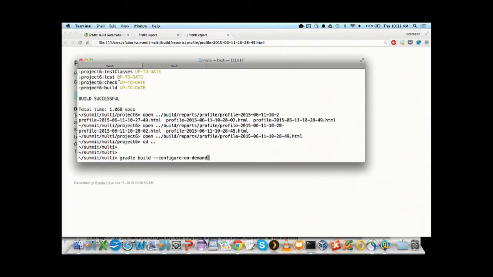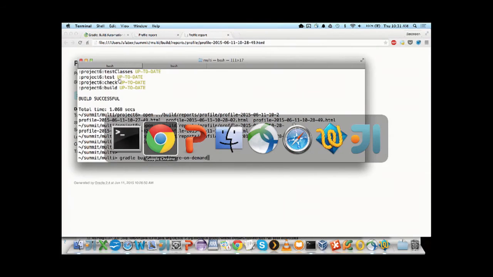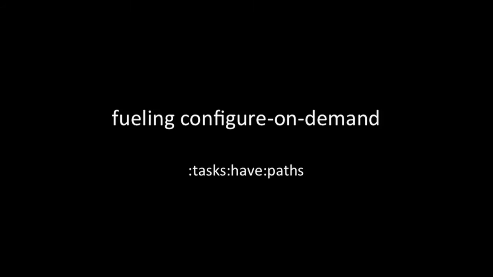So at LinkedIn, to facilitate configure on demand the best, we have wrappers that select the right tasks to be executed for typical dev workflows, so that people don't have to specify those task paths by hand. And we hope that we can get rid of those wrappers soon, as some of the upcoming features to the configuration model are here.